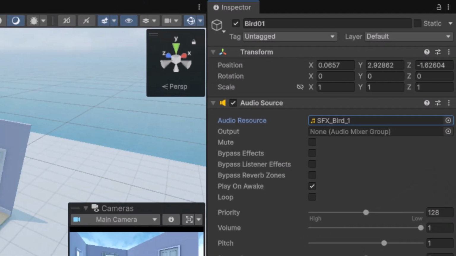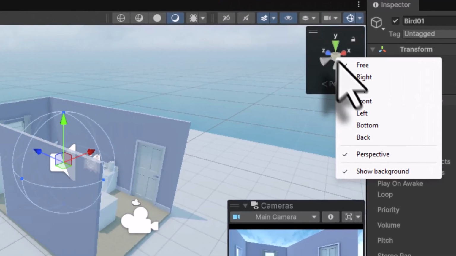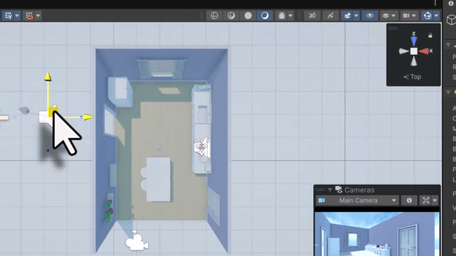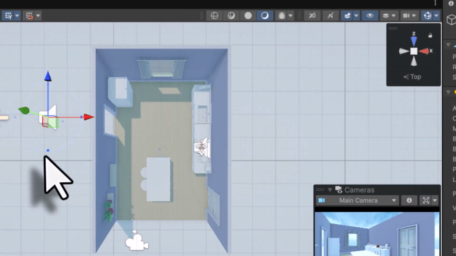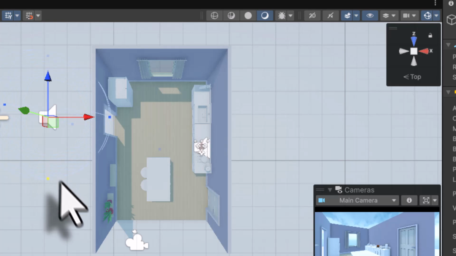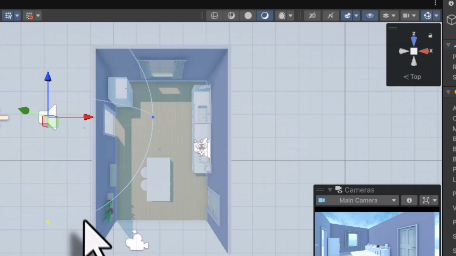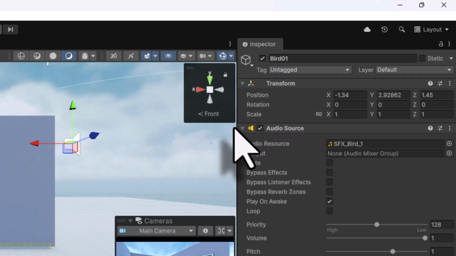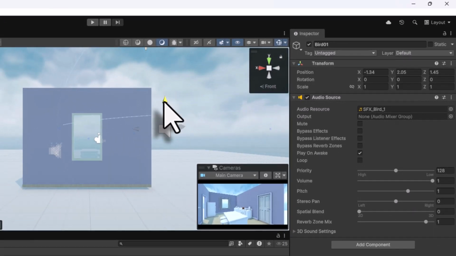Now I want this bird sound to be outside the room. So I will right click, come into the top view, and drag it and place it at some point over here. Now all around you see a sphere outline, and you see some blue points here, and if I drag this, this will determine the area of influence of this sound. So I will give this an area of influence till here. I will right click and come into the front view and place it at some height over here.